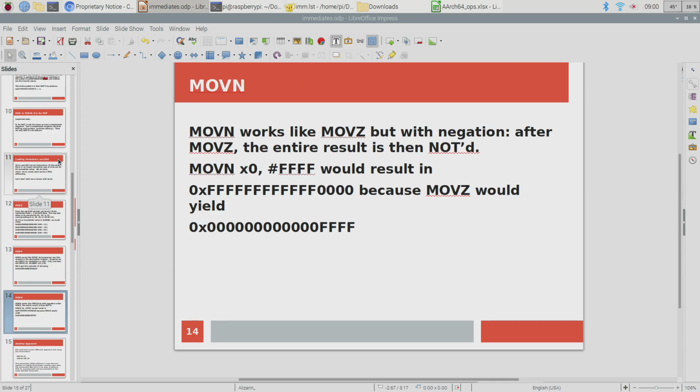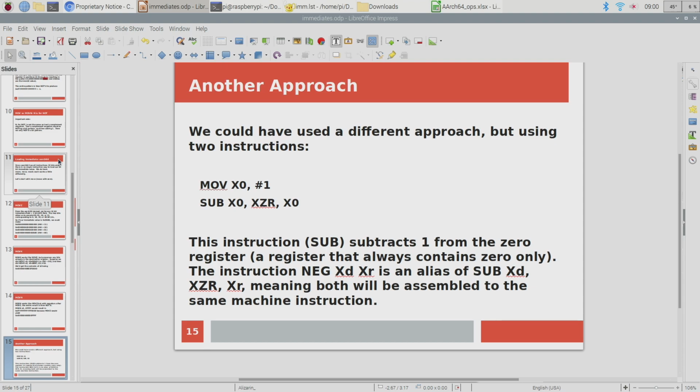Okay, negation. Here's the second approach that we could actually use to get the number -1 or all F's into a register, which is just load in 1 and subtract it from 0. Right, that would certainly do the job. Okay, however, how many operations is that? 2, whereas with that other one, we could do it in 1. Okay, so anyway, yeah, that certainly would work too.